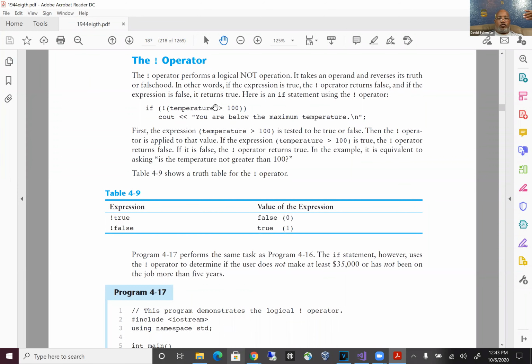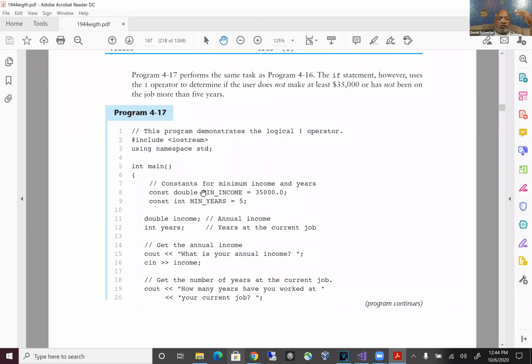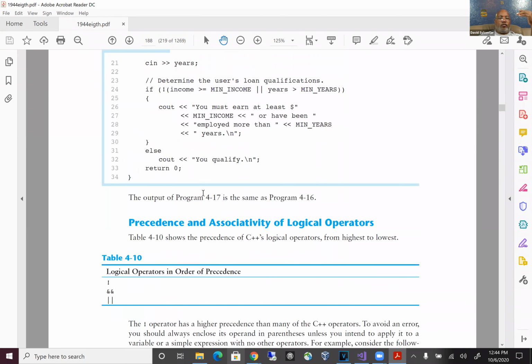Right. So temperature greater than 100. If I put in 99, by normal standards, it would be false, but this not would make it true. All right. The not would make it true. Any questions about that? Any questions? So that's all the not does. It just takes it and reverses it to be true.